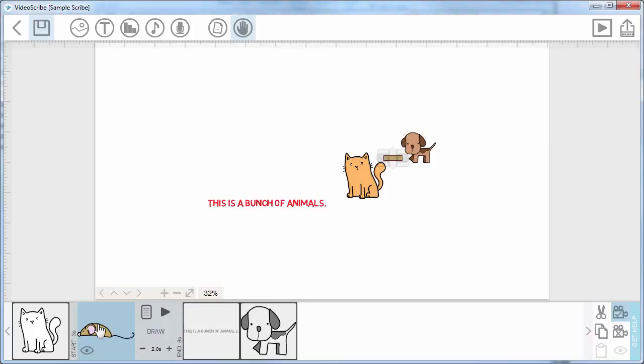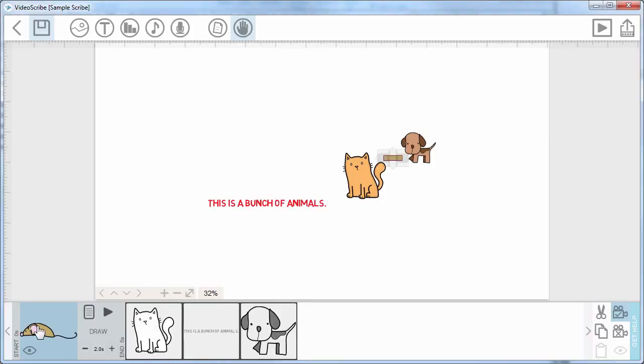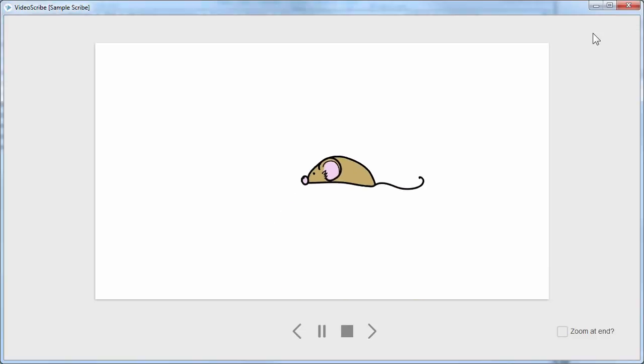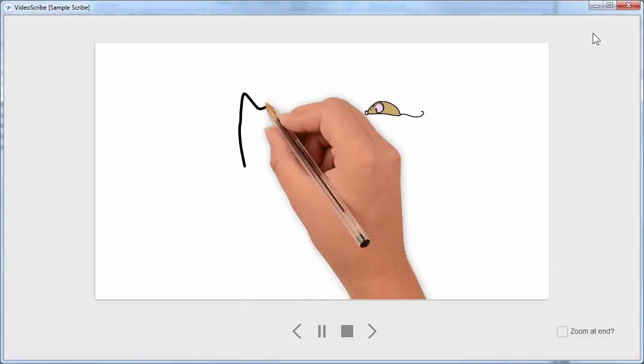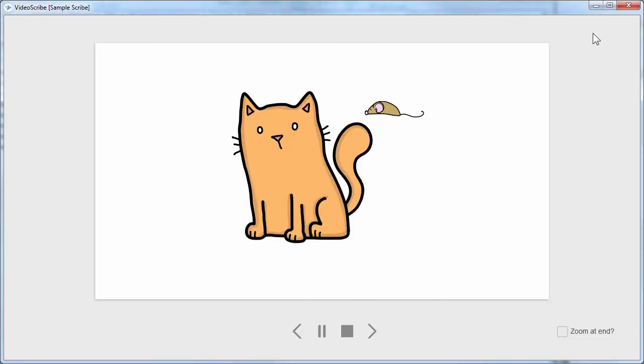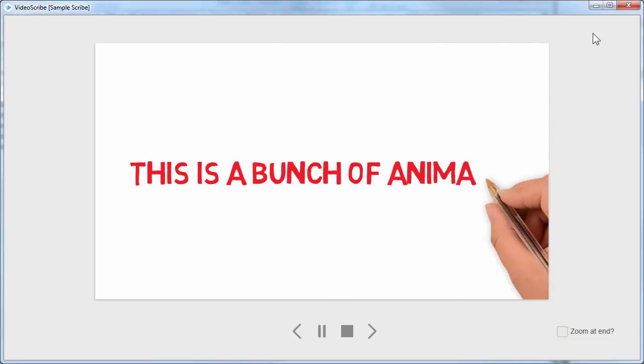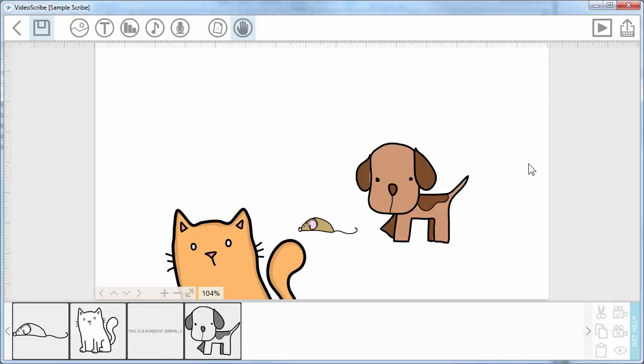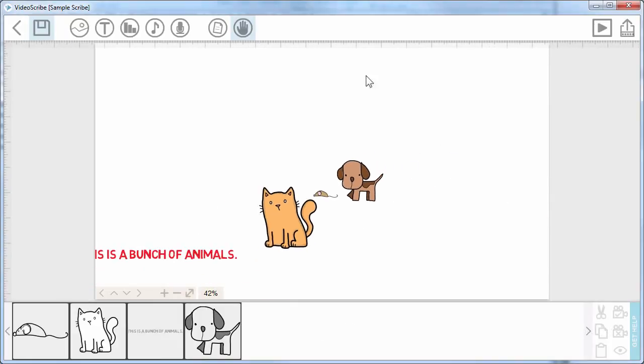So if I put the mouse before the cat and I play it again, you get mouse, and then you zoom out to look at cat, and then you go up and look at the text, and then finally the dog. So I'd recommend doing that in some cases because it allows you to set up everything you want, especially if you're going to move from object to object, back and forth, zooming in and zooming out.